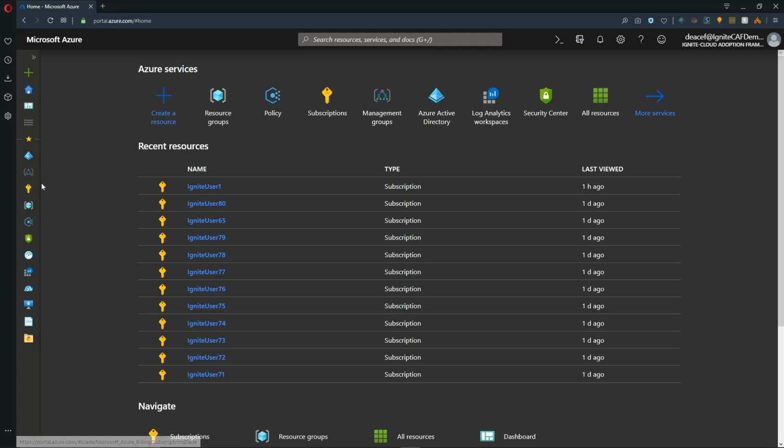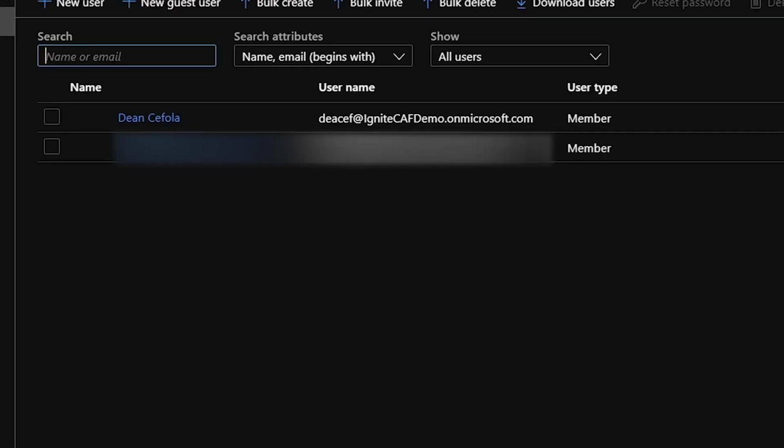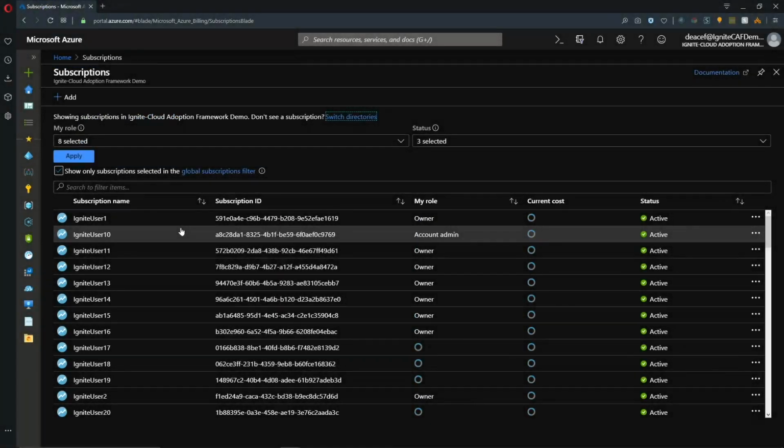First of all, to do that, we needed an Azure Active Directory. So we created a new Azure AD and called it Ignite Cloud Adoption Framework Demo. In this environment, I've set up some users, and we need to give each of the users that'll be at our sessions owner access over their own subscriptions, so that everyone can add their own blueprints, which are applied at a subscription level. In order to do that, I first had to create 80 subscriptions.